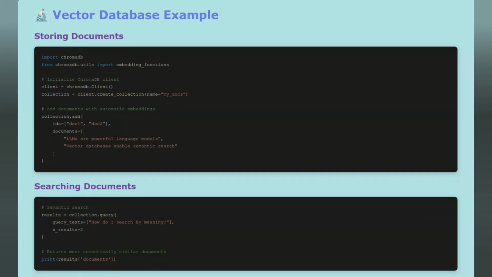Now here's the magic, searching. We can query with, how do I search by meaning? And even though our documents don't contain those exact words, the vector database finds semantically similar content. It might return the document about semantic search because it understands that's what the user is asking about, even though the query and document use different words. This is the power of embeddings. They capture meaning, not just syntax.